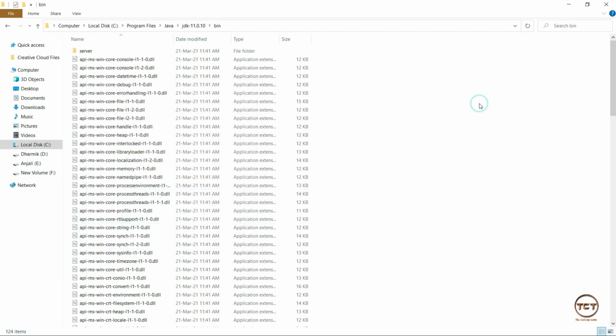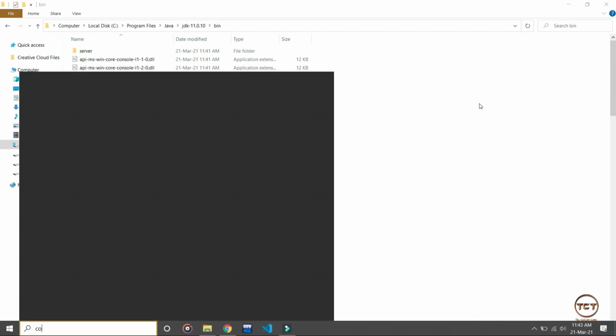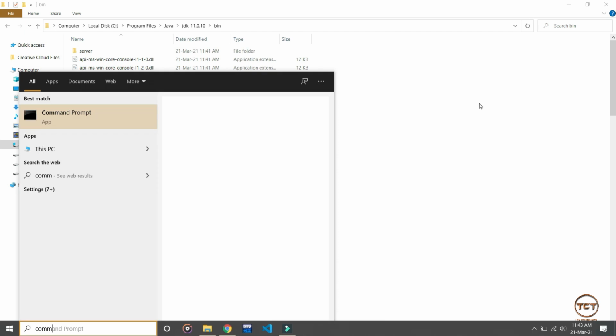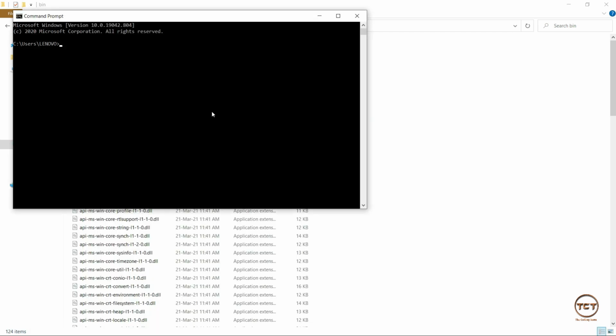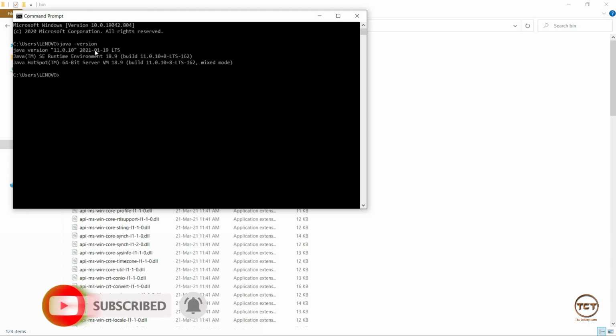Let's check if Java is successfully installed or not. Go to your command prompt. Write java -version. Now you can see here the command prompt is showing us Java 11 version. So it means Java is successfully installed on your computer or laptop.